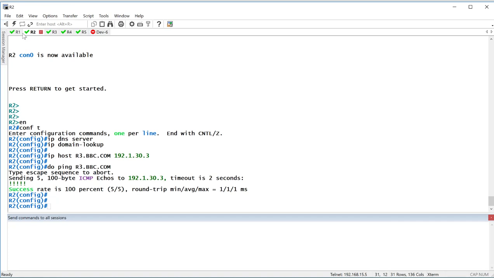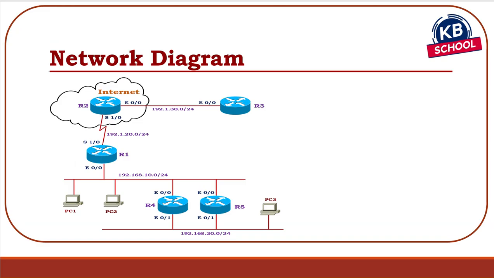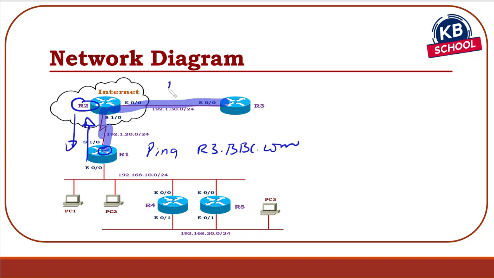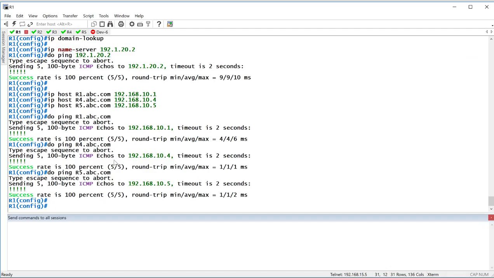That's done. If I go to router 1, which is this guy over here, now rather than pinging 30.3, I want to be able to ping r3.bbc.com. I don't have the entry, but my name server is R2, so I should be pointing to R2, and he would tell me, hey, listen, ping 192.1.30.3, which is the IP address of R3. So let's see if that works. I'll show you both ways to do it.